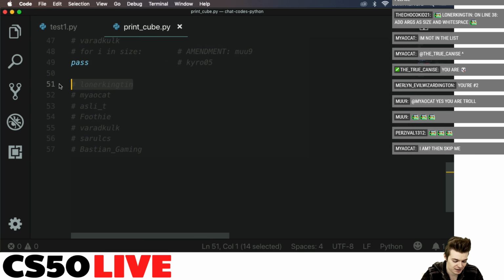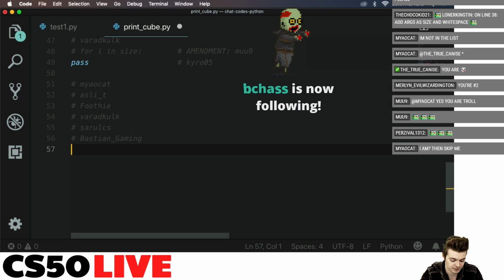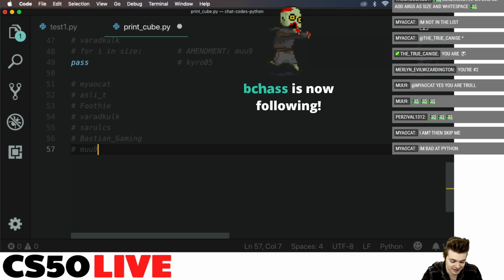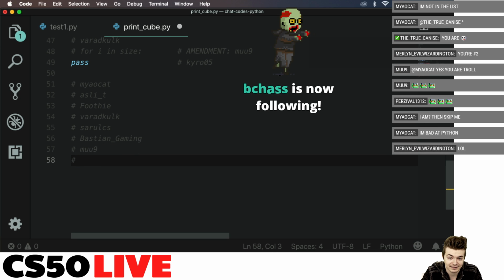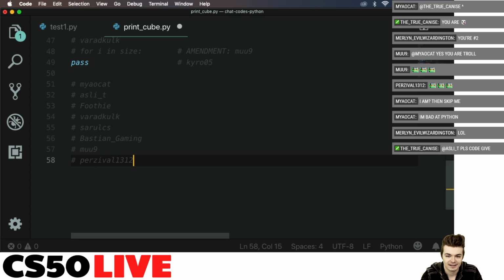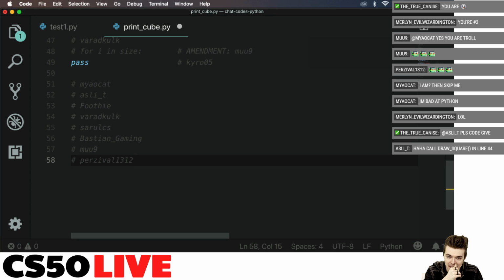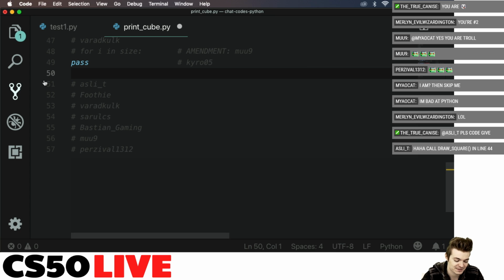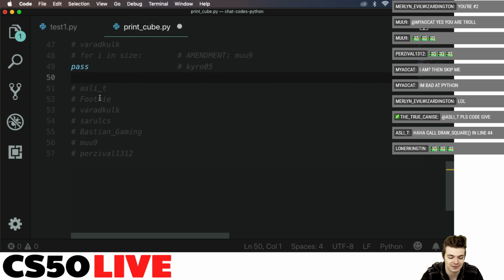Now we'll take, oh god, Meowcat. What are we doing, Meowcat? I'm gonna assume that it's probably something to do with clear at the end of the line. Mew9 wants to go, and Percival 1312. I am skip me. I'm bad at Python. Okay, sure. Meowcat's been skipped. Asley, it's all you. What are we doing?